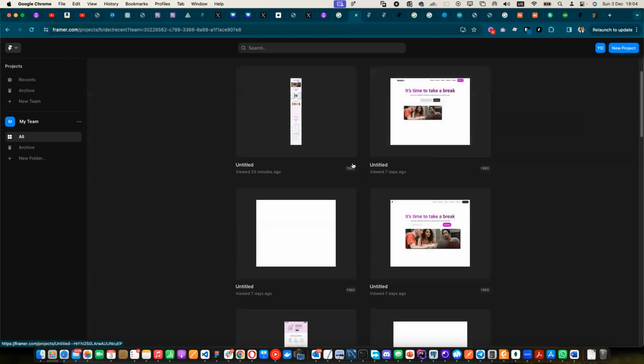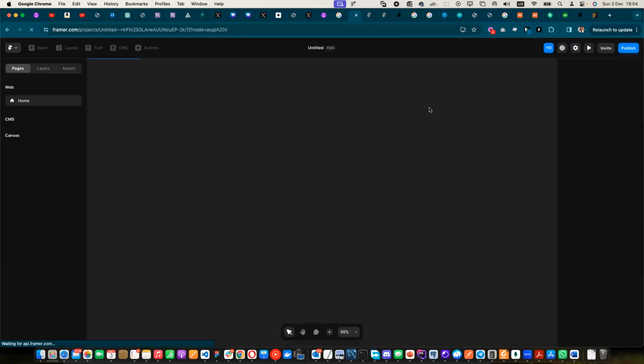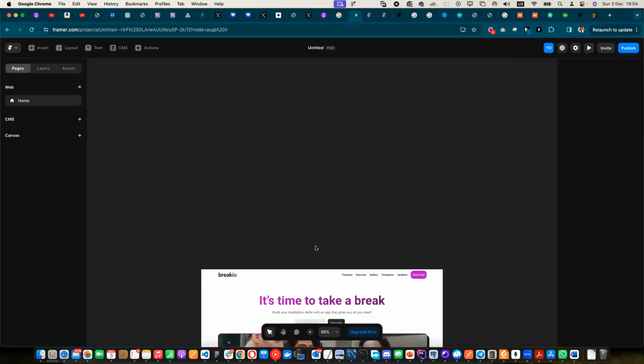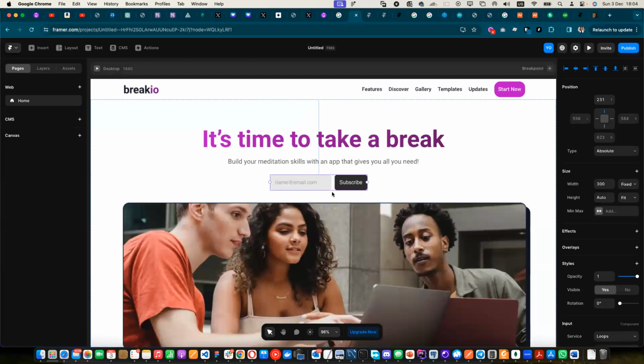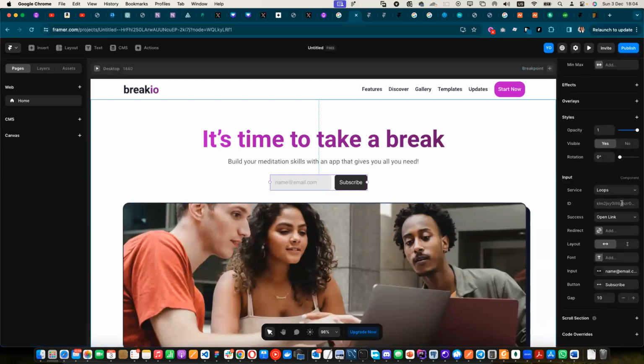So let's say this project that we were working on last week, right? If you remember, we imported this form. This form is an external service, which is Loops. We can use Loops, you can use FormSpark, you can use MailChimp, you can use GetWaitlist, right?